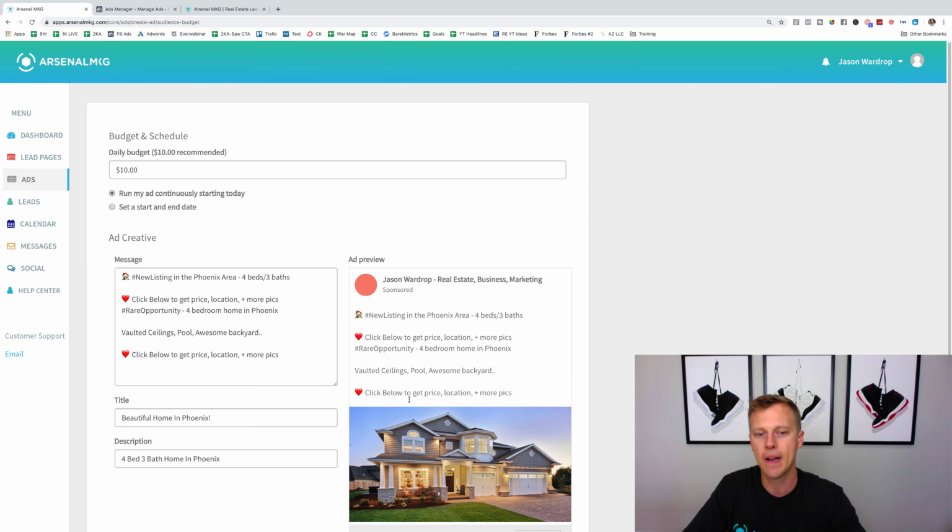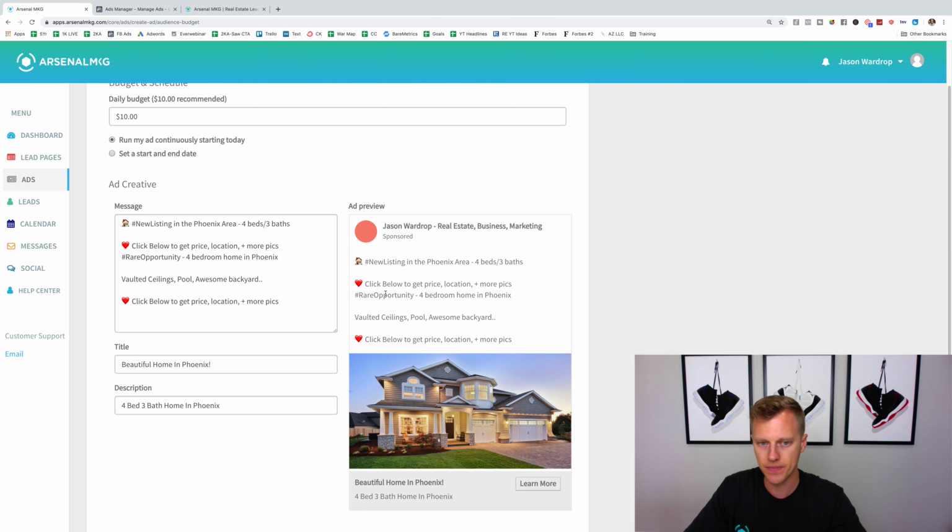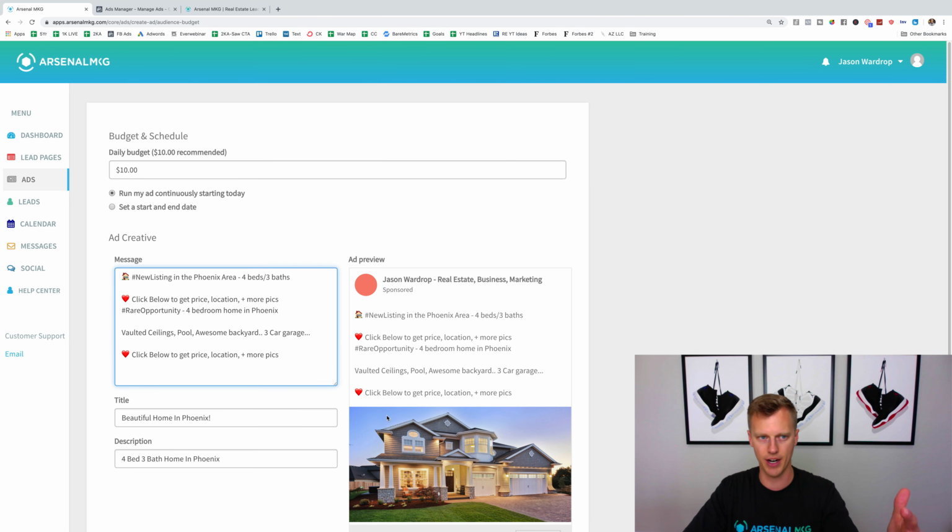So we come over here and you've got the Facebook ad preview, and it's filled in everything. So new listing in the Phoenix area, 4 beds, 3 baths. Click here to get price, location, plus more pictures. And then you can see right here, this is where I put in the information about that listing. And if you need to tweak anything here, if you're like, oh yeah, it also has a 3-car garage or whatever it is, you can easily tweak and edit any part of this Facebook ad right here. So you've got beautiful home in the Phoenix area, or beautiful home in Phoenix, 4 bedrooms, 3 bath home in Phoenix. So this is all pre-created.